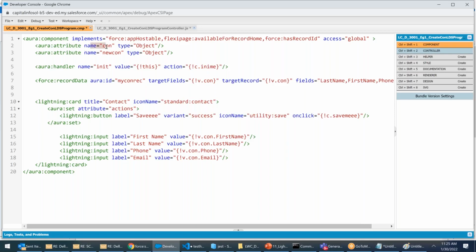This is also new con. Both are objects, new con. What's the problem? Do this also. Why do I have to create 2 variables, Rupam? Can't I do it with 1 variable?